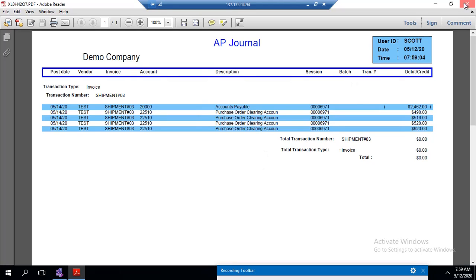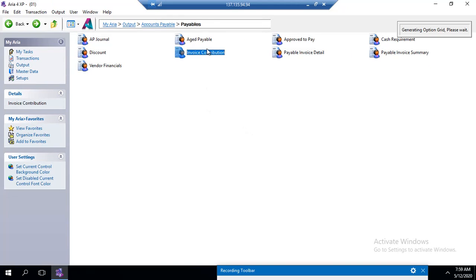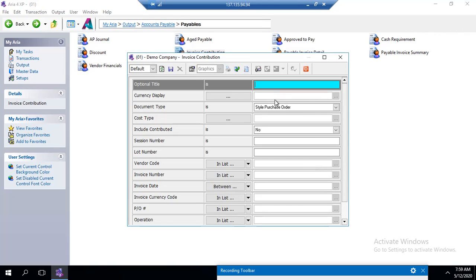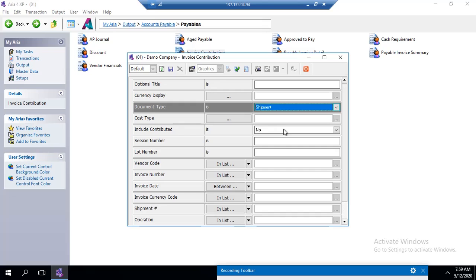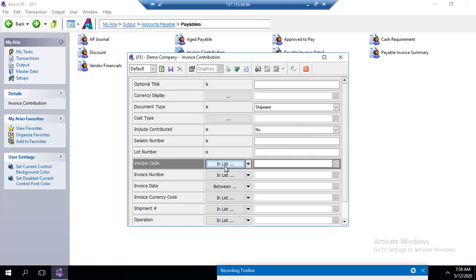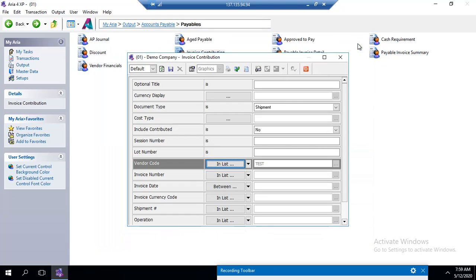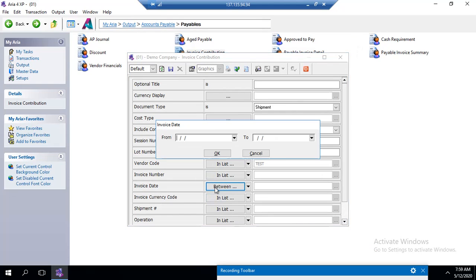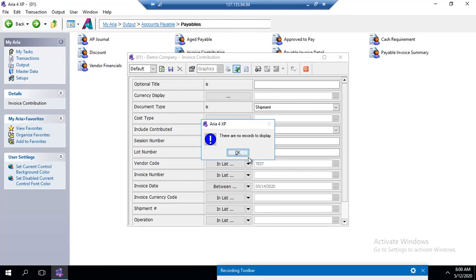Okay, so you can see also the invoice contribution, but instead of style PO, you are going to see a shipment. Vendor code is test. And the invoice date. Okay, something is wrong with this report.